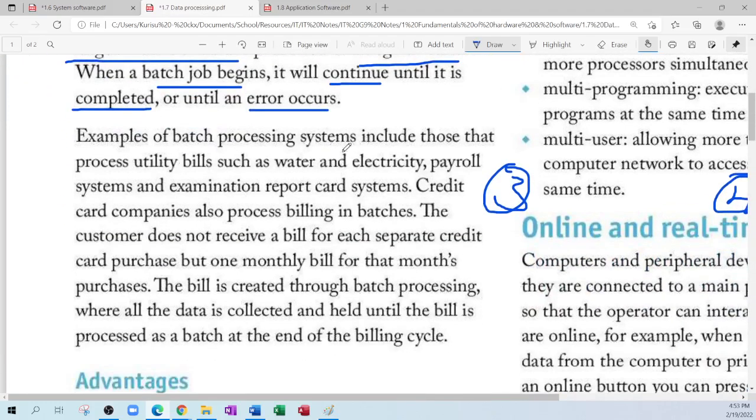So some examples of batch processing include your utility bill, water, electricity, and payroll system. Persons don't get paid daily. We get paid monthly. So they calculate how much we're going to get paid over this monthly period, and they pay us that one monthly salary. Your examination card: you don't get a report weekly or monthly. You get a report based on a term. So that is another example of collecting all of that data into a batch and then processing it.